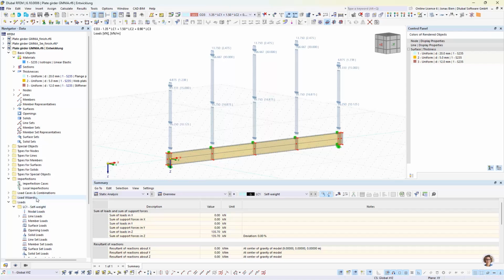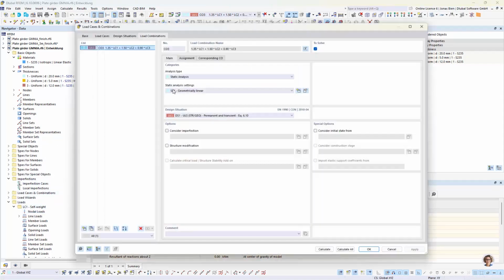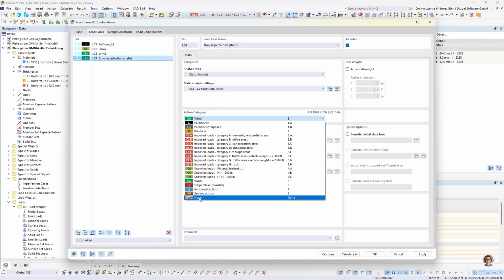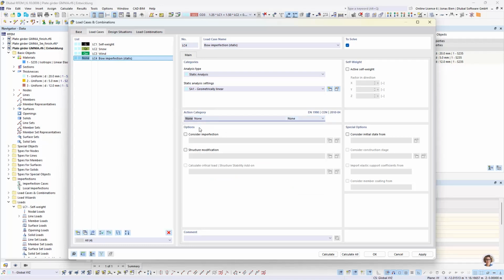So first of all, we define an additional load case where we apply a load that gives us a deformation shape of the structure, which is more or less equivalent to the imperfection shape that we want to apply. So first I start with defining a new load case. I name it bow imperfection, static, maybe to remind myself. Action category for such kind of load cases I set to none, because that way I avoid that it accidentally gets combined with other things if I have a load combination assistant activated.